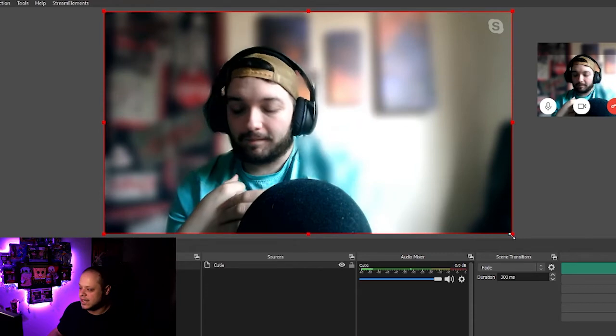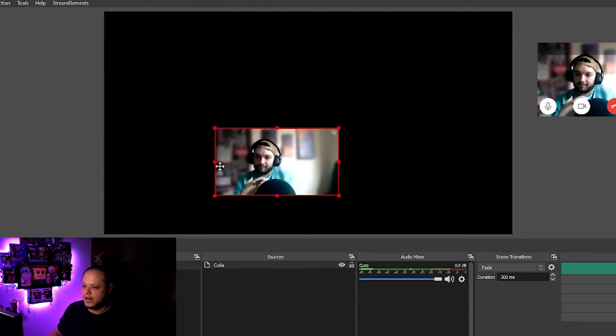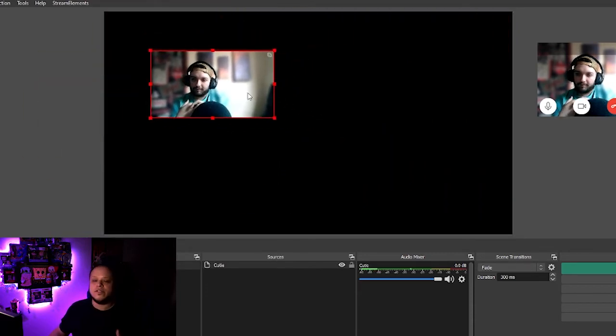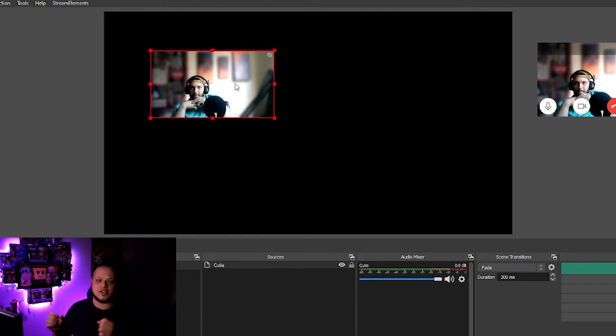You just resize it any way you want, put it anywhere on the overlay, and you do this for each person that's going to be in your podcast. And something to keep in mind, it took me a while to figure this part out. When you are live streaming using Skype NDI, some of the cameras may resize at random. They'll get super small, super big.